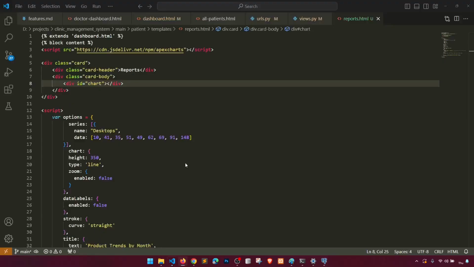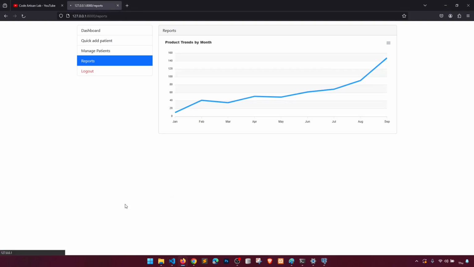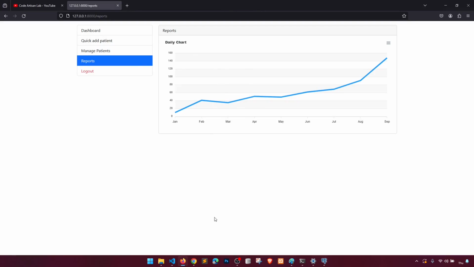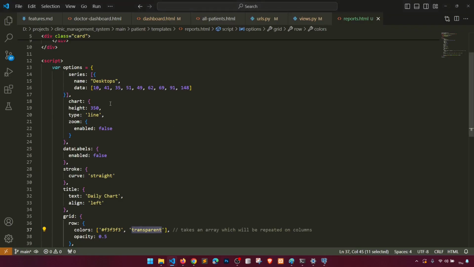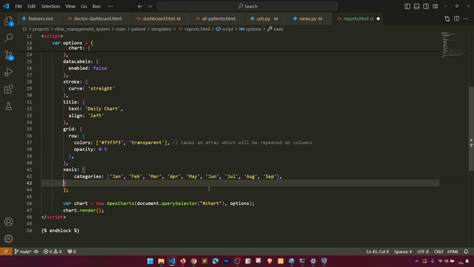So what we need to do, this is a, so let's change the label. So we'll say daily chart, right? So daily chart, right? And you can define the colors and all the things. So you can follow the documentation of apexChart, but currently we are focused to show the data in chart. So now for the x-axis, so this one is, okay. So this is categories, right? So what we need to do here, we need to pass our labels, right?